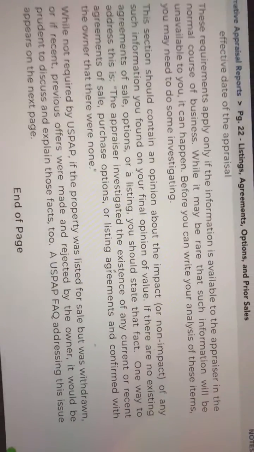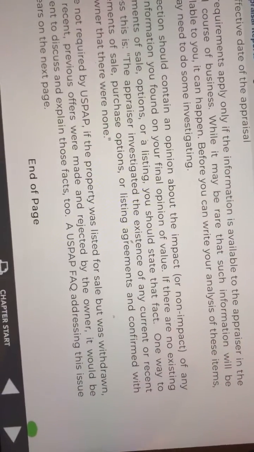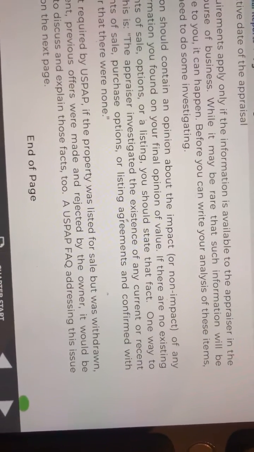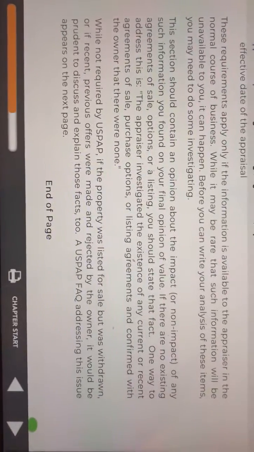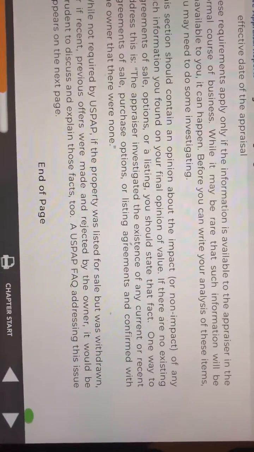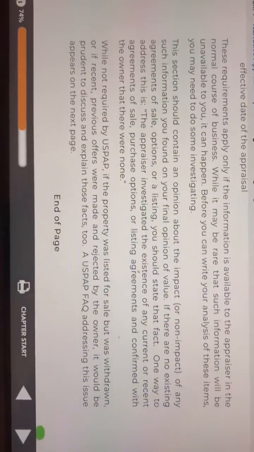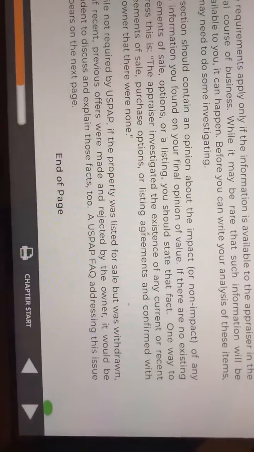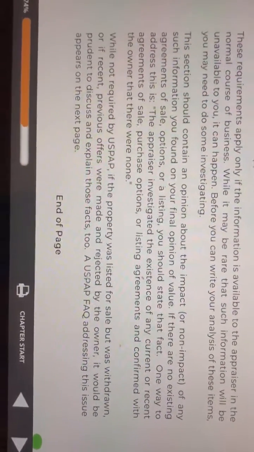If there are no existing agreements of sale, options, or a listing, you should state that fact. One way to address this is: the appraiser investigated the existence of any current or recent agreements of sale, purchase options, or listing agreements and confirmed with the owner that there were none.